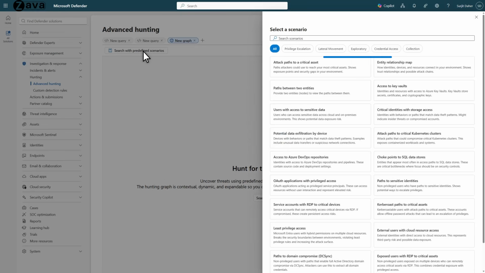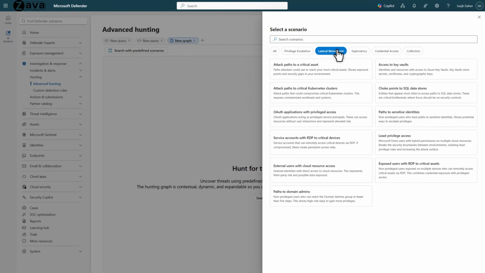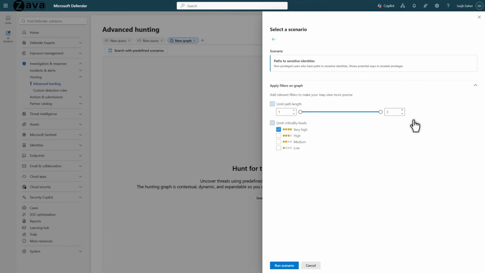We can also filter the scenarios by tactic. I'll select the Lateral Movement tactic. Now only the scenarios related to this tactic are shown. From the options available, I'll select the Paths to Sensitive Identities scenario card.